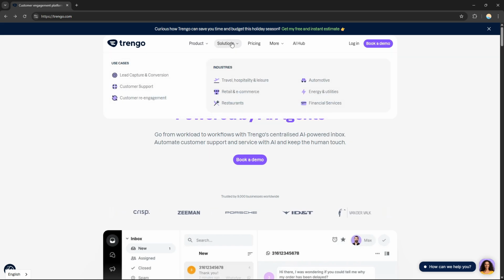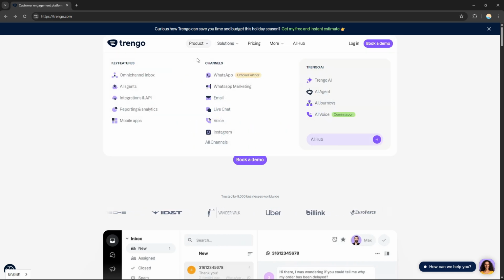And if you go to the solution, Trengo positions itself for use in these main scenarios: customer support service, lead capture, conversion, customer re-engagement, omni-channel communication strategy. So they target a range from smaller teams, 10 users minimum, basic automation, to larger enterprise level with advanced integration, higher conversation volumes, and dedicated support.